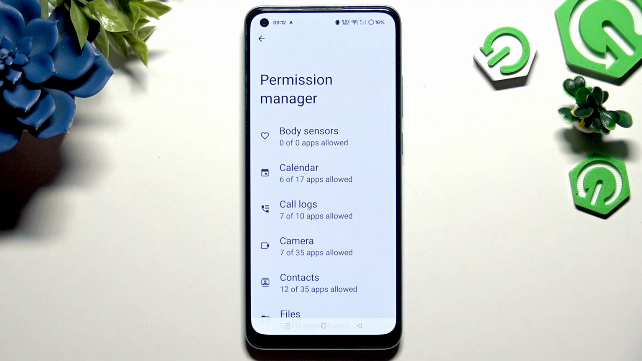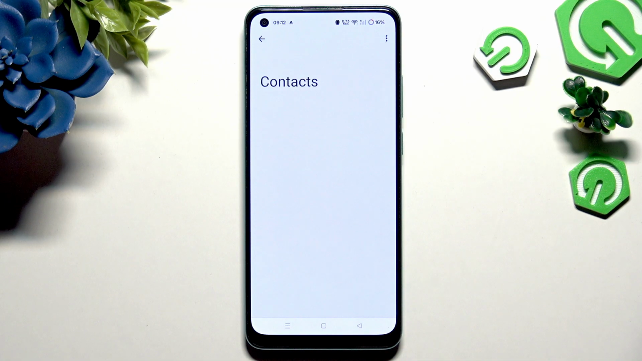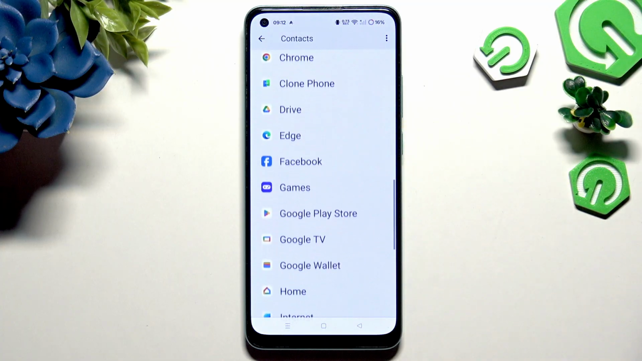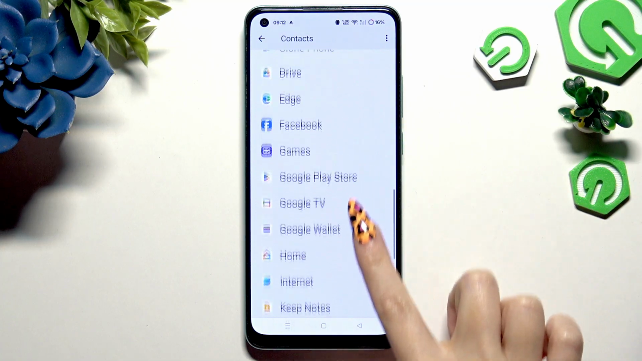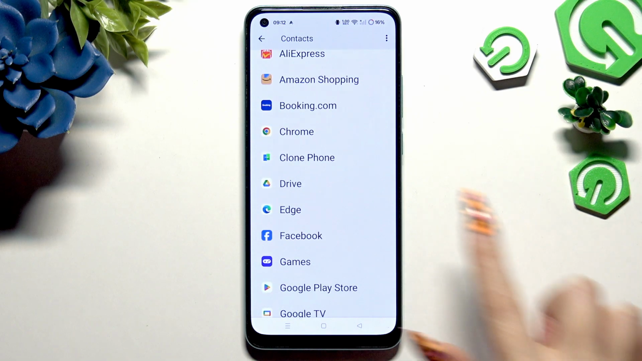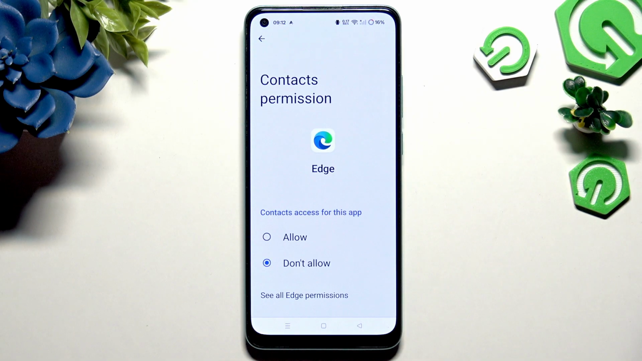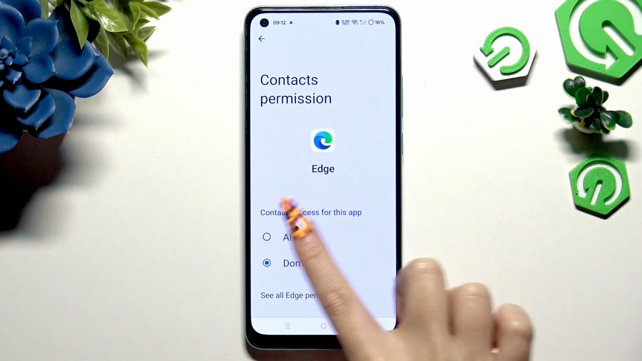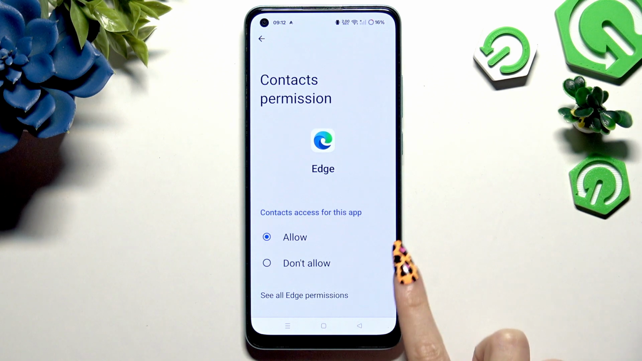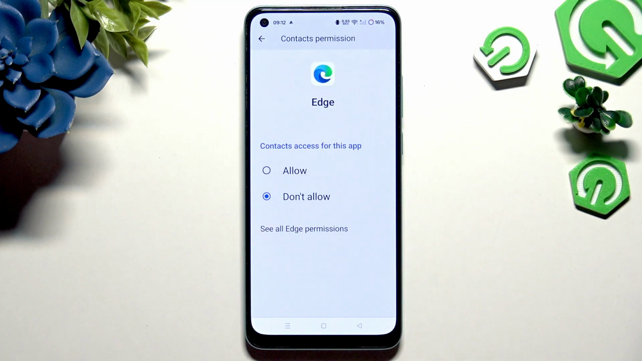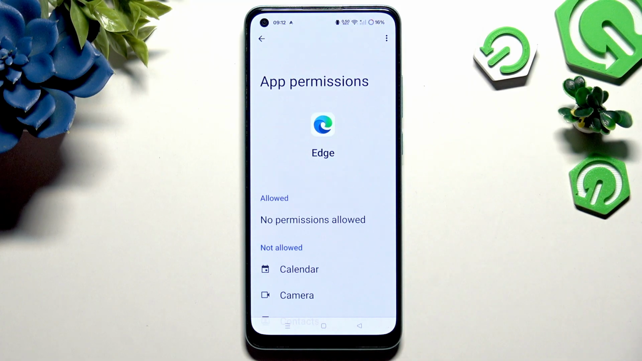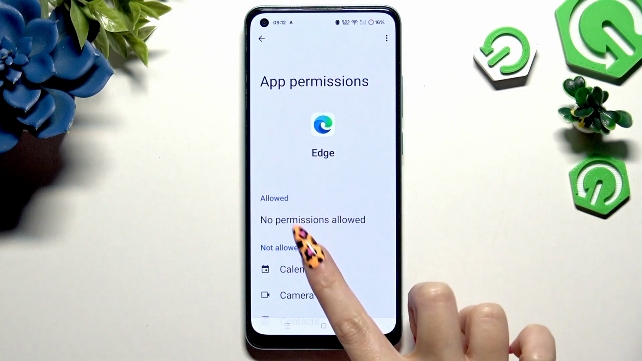Pick any feature and find an app you wish to manage. So I will go into Contacts, look for the app I want. Let's start with Edge. And instead of picking any of those options and going back, click See all Edge permissions here, and operate all of those only for the chosen app the same way.